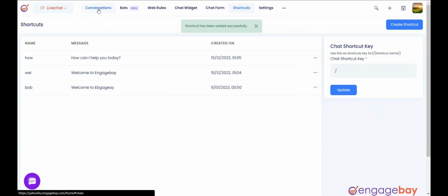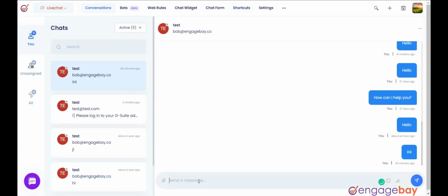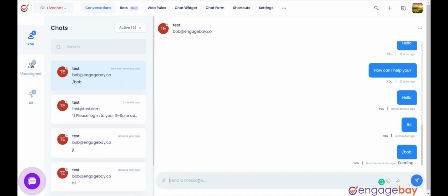Next time you are chatting with a user, simply enter /shortcut name and press send. The message will automatically get converted.